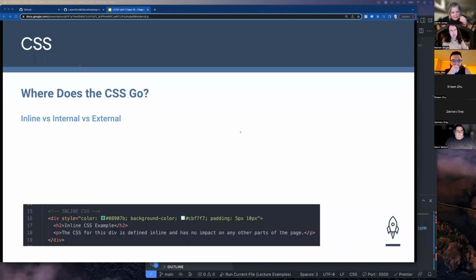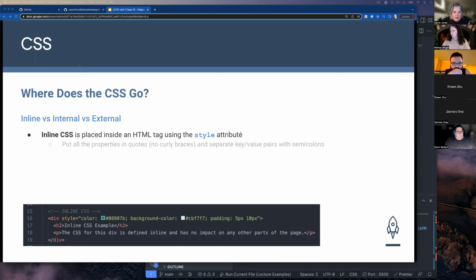Okay, so where does the CSS go? There's kind of three different ways to do it: inline, internal, and external. So inline CSS is placed inside the HTML tag using the style attribute. So you can just kind of throw it all in there and apply it just to that one element and anything that's nested inside that element, if it applies.